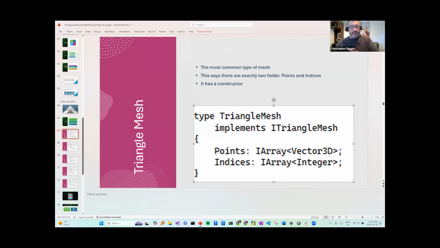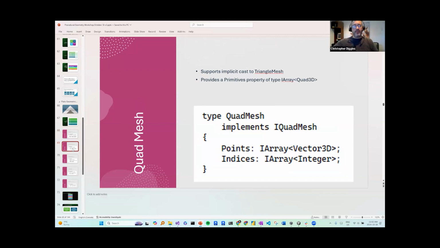Same with the indices. And the advantage of this is that maybe my points happen to be already triangles, and I've just repeated every vertex, three in a row. And then I have trivial indices. So this is the most basic stuff, but there are other classes which are also more useful in certain contexts.